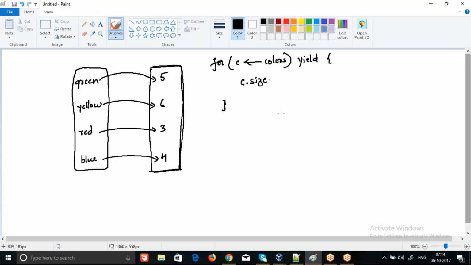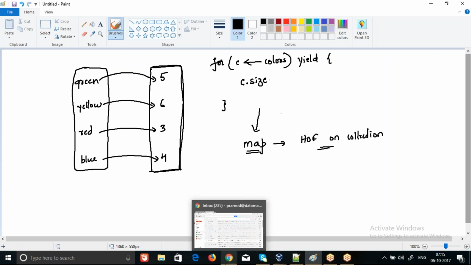I also said that instead of for yield, there is one more function that can be used. I said it's a map function. Here, map is nothing but a higher order function on collection. So let's understand that higher order function here.